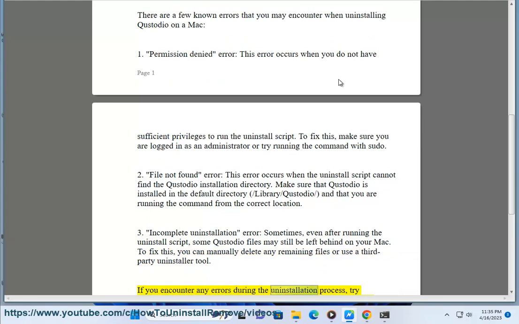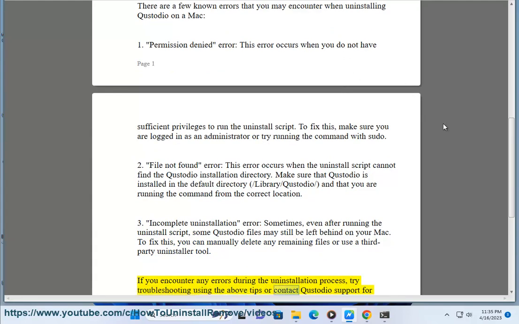If you encounter any errors during the uninstallation process, try troubleshooting using the above tips or contact Qustodio support for further assistance.